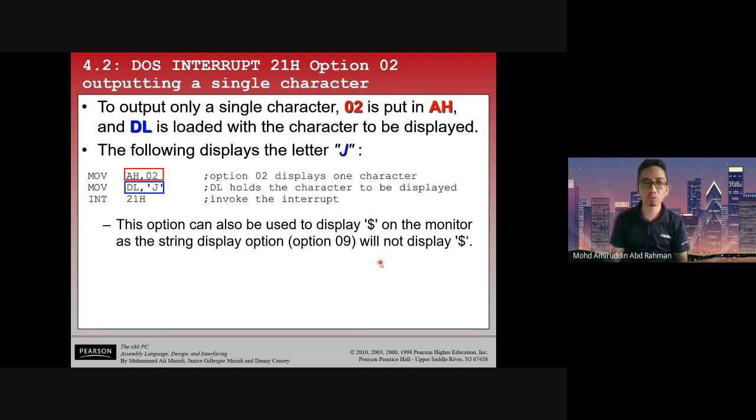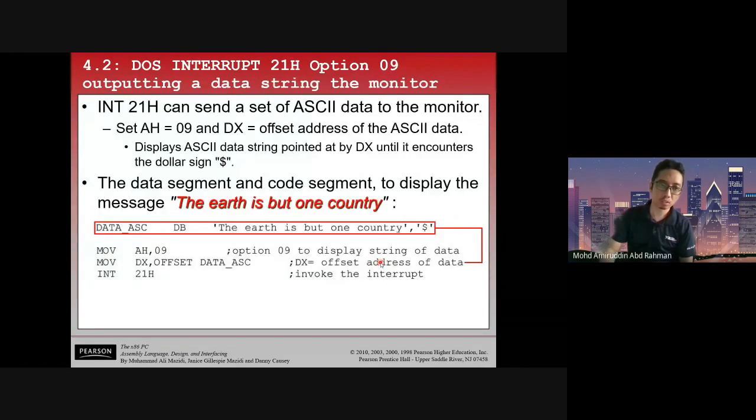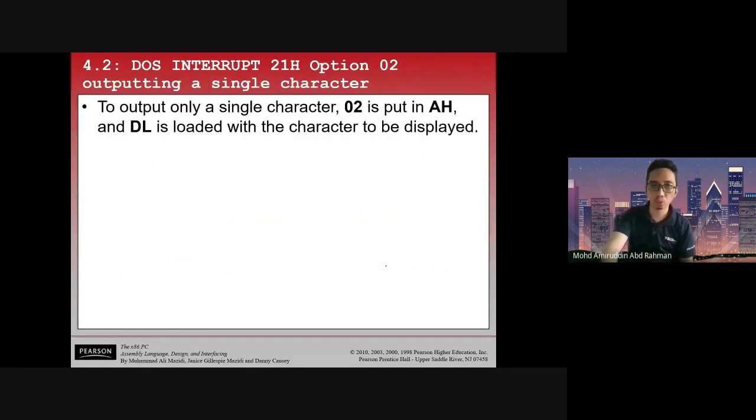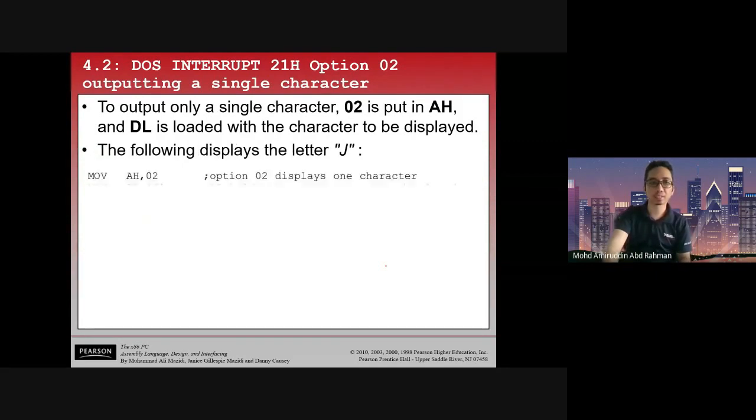This option can also be used to display the $ sign on the monitor, as the string display option 09 will not display $. So 09 won't show the $ sign, but if you use 02, it will display the $ sign. But it just shows you a single character.